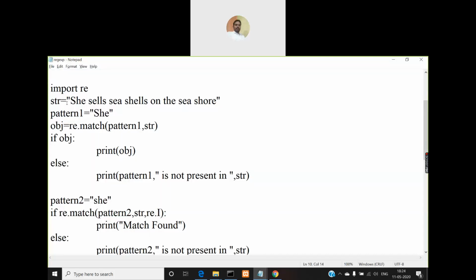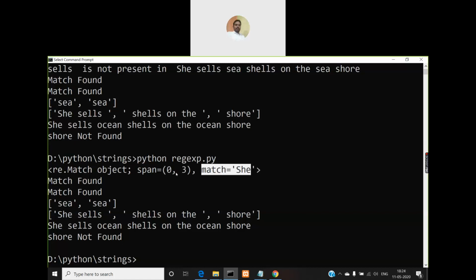So if you look at this string, at index 0 you have S, at index 1 you have H, and at index 2 you have E. So starting from 0 till index 3, excluding index 3, you have this string SHE, right? So that is what is returned here, SHE. The span is equal to 0 comma 3. This span will be written in the form of a tuple: the initial letter's index value and the final letter's index plus 1, excluding that index 3. So up to 2, right?